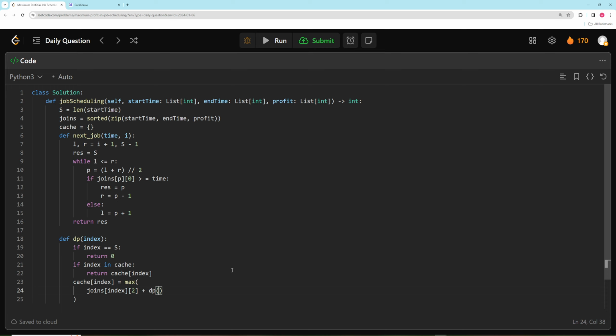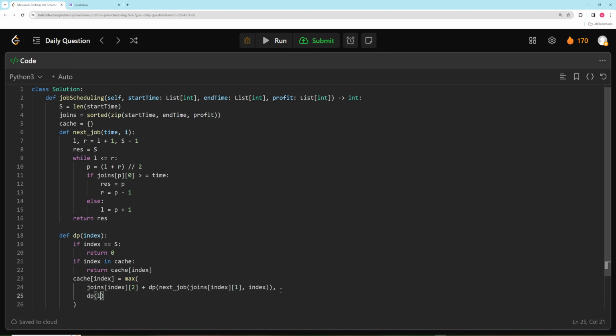We just want to call this next job function. So we want to call next job. We want to give it the end time of our current job, which is joins index 1. I could have probably separated this out into variables for legibility, but this is fine, I think. So this is going to be the end time of our current job, and then we want to pass in the index of our current job, which is just index. So we'll pass in that, and then the binary search will start at the index after our current job. Okay, so that's one case. Now we have the other case of not taking the job, which is just DP of index plus 1. So that one's pretty easy.